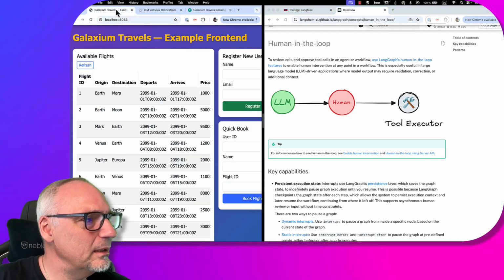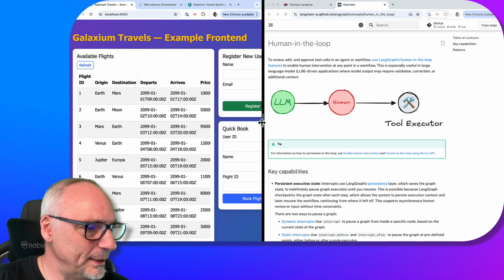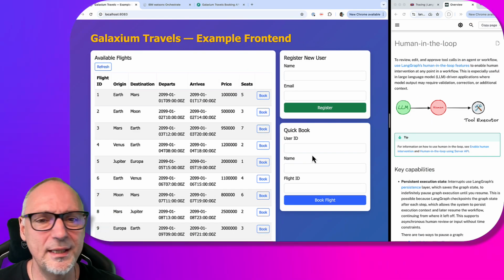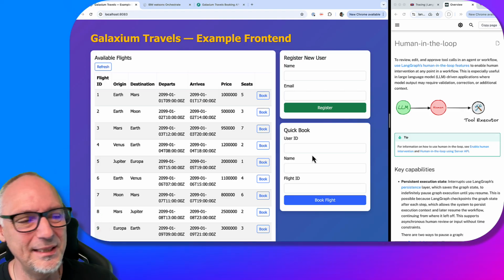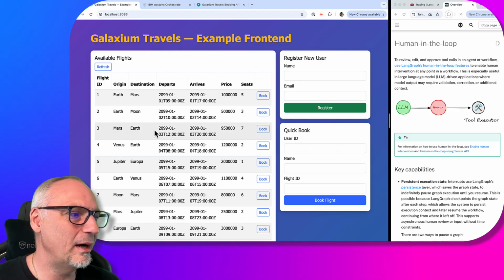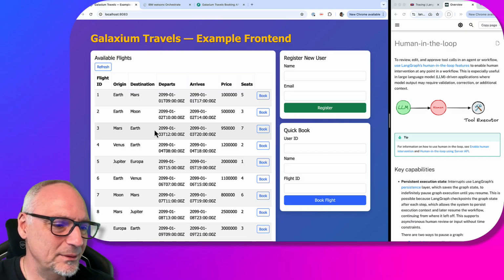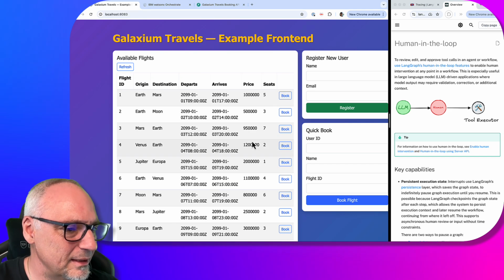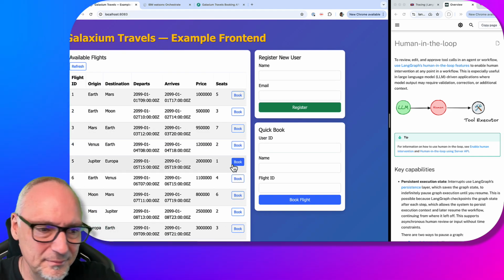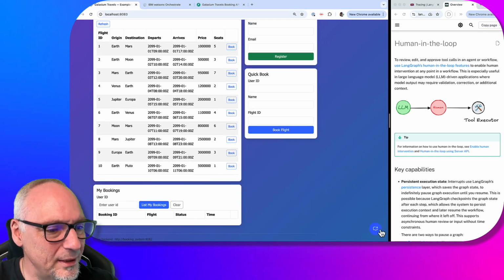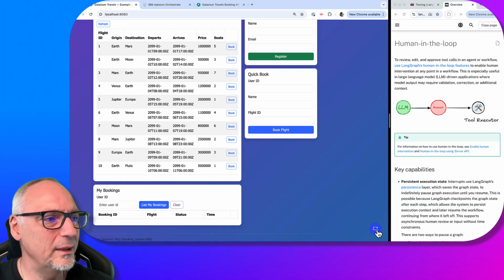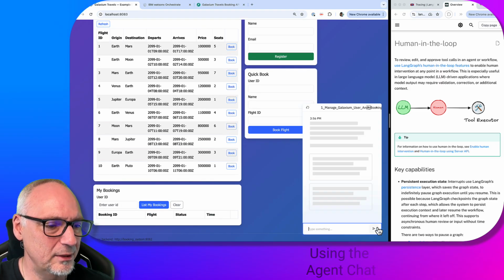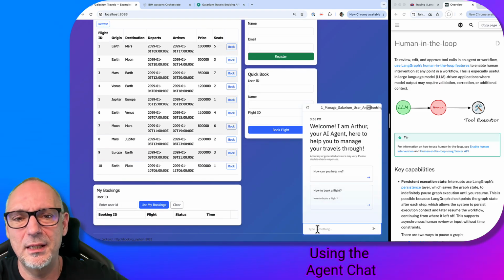So let me see here. That is the application, an example application about Galaxium Travels. Here you can travel to Mars, Moon, and so on. And with the new functionality, which is currently given, let's see here again. We have not only the ability to work on the website, we also have it here in chat. And here we can maybe also register and so on.